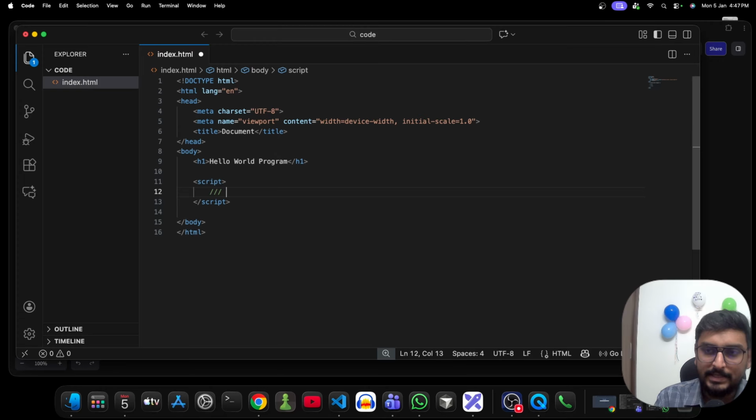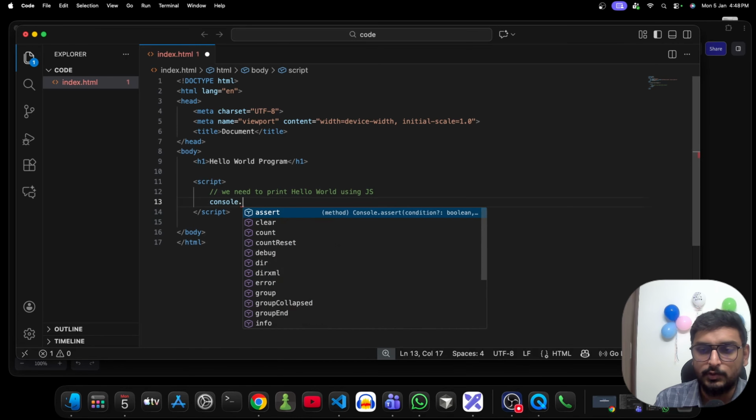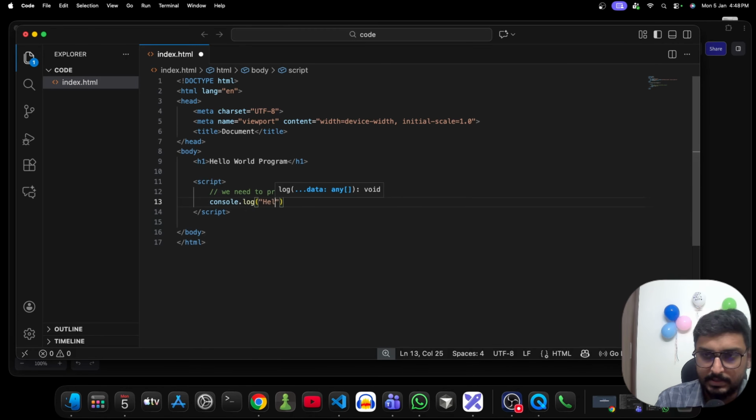So our basic task is to print something like hello world using JavaScript. In order to write this, previously in any given language, we simply write print or printf hello world. But in JavaScript, we have a thing known as console.log. And I'll simply say hello world.